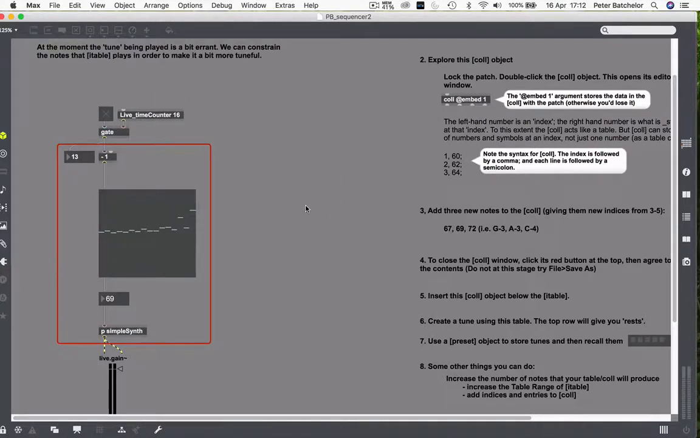So what I'm proposing is that we constrain our notes to, for example, a pentatonic scale. And for that we're going to use something which is very similar to the table object, which is this coll object here. Coll stands for collection, and its attribute, this @ sign here, embed 1, means that basically anything we make in the table and then save is going to be saved with the patch.